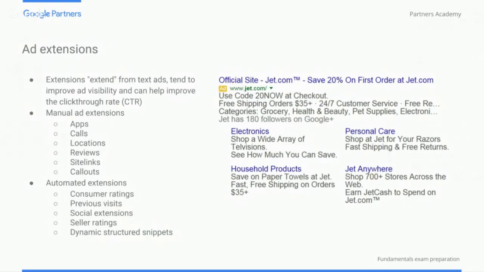There also are a set of automated extensions that lets Google scrub your website and come up with some good extensions for you. All of these ad extensions help make your ad a little bit bigger, can help improve your click-through rate, and also help improve your ad visibility so people know exactly what they're looking for when they actually go to your site, which helps flow and will probably help your conversions.